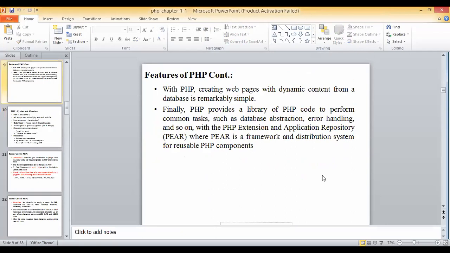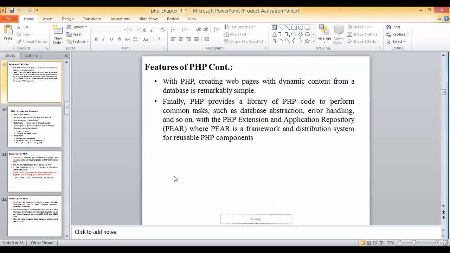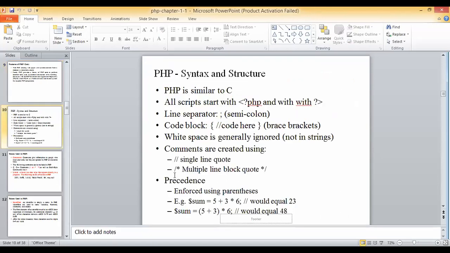Okay, so there are more functions such as creating a web page with dynamic content from a database. Now we will see the syntax and structure of the PHP.